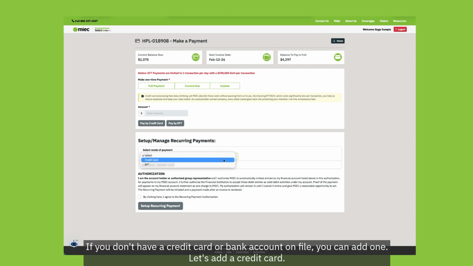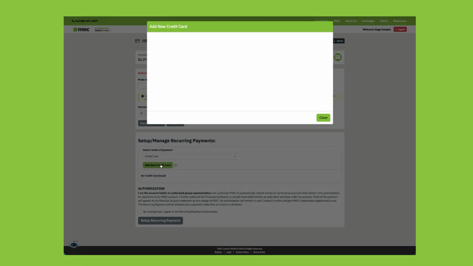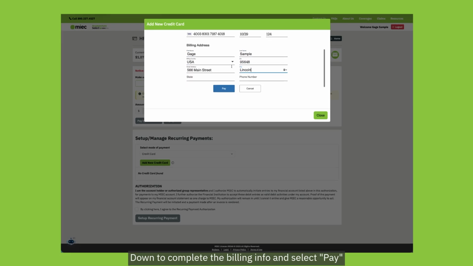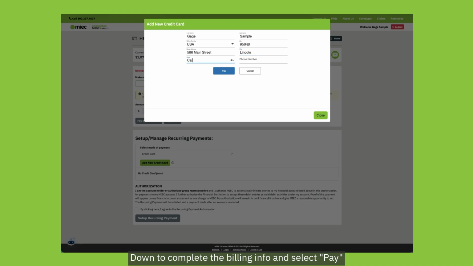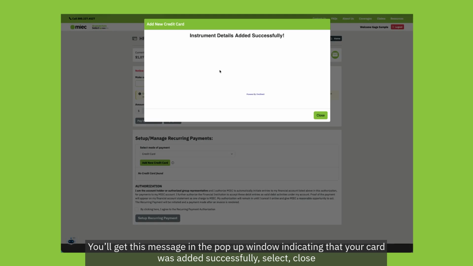If you don't have a credit card or bank account on file, you can add one. Let's add a credit card. After selecting Add New Credit Card, enter your card details, the billing address, and then make sure to scroll down to complete the billing info and select Pay. You'll get this message in the pop-up window indicating that your card was added successfully.